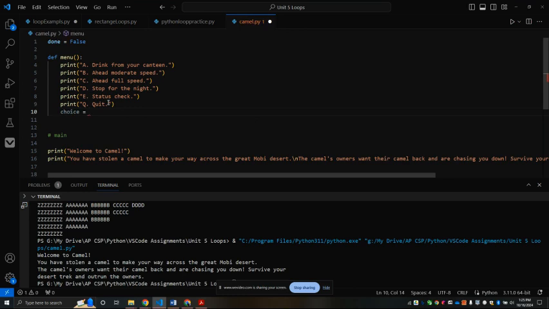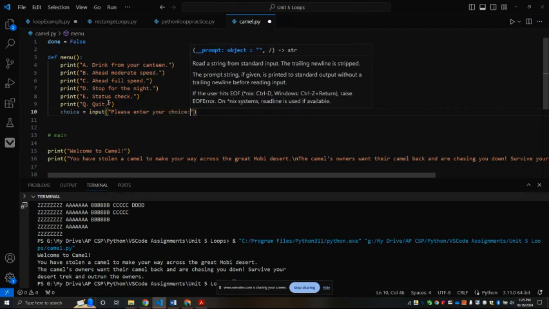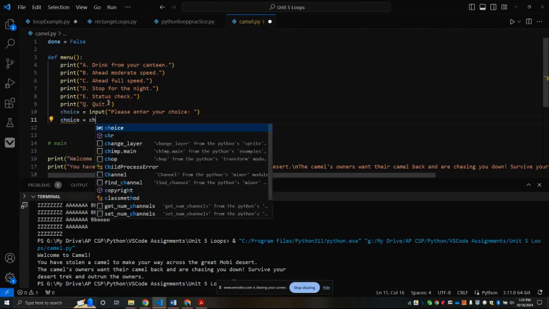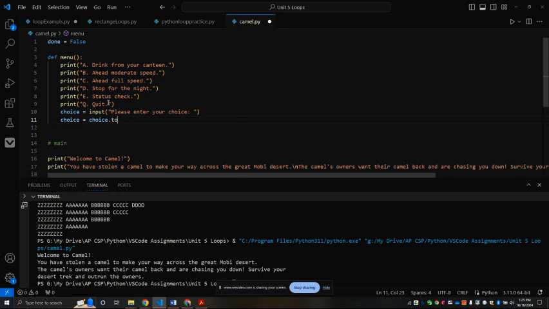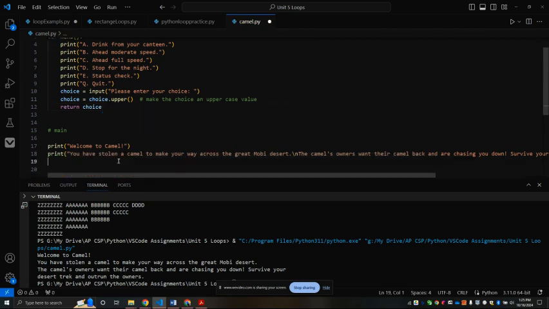Now I'm going to say choice equals input, please enter your choice. And I'm going to say choice equals this choice to upper. So this is going to make the choice an upper case value, so I don't have to worry about later testing if they've given an A or a little a. I'm just going to return choice.